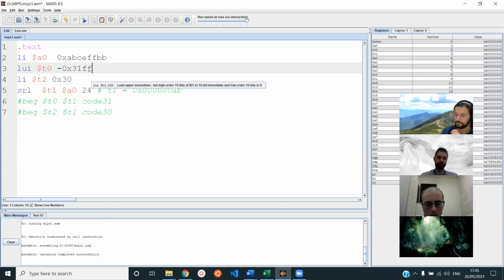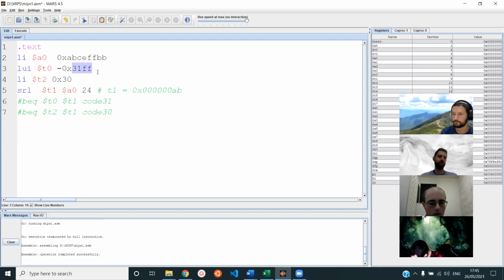Look at this number, 31FF. What does it start with? 3, it starts with 3. 3 is 0011. So this number by its nature is a positive number, right? But if I put a negative in front of it, let's see what it does.